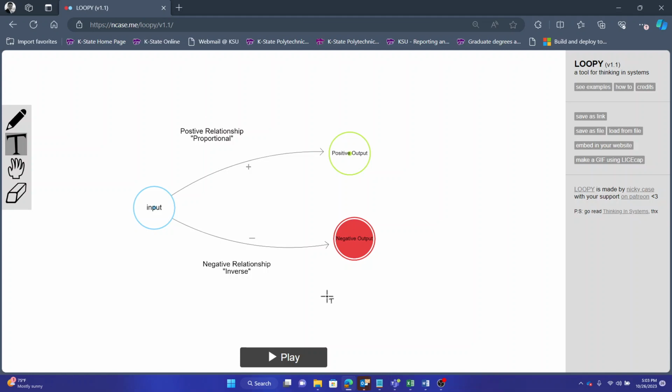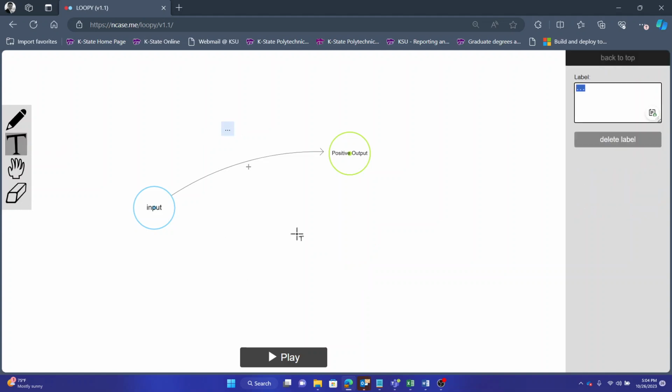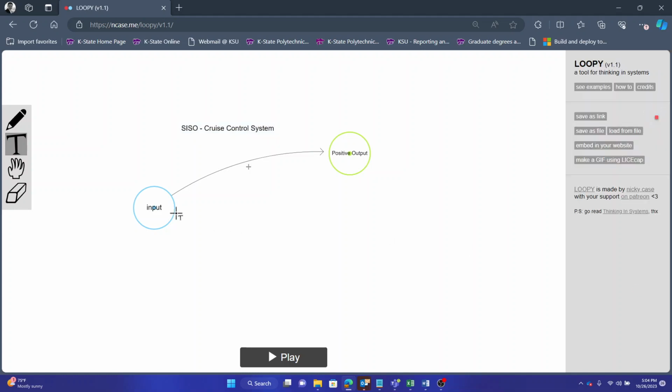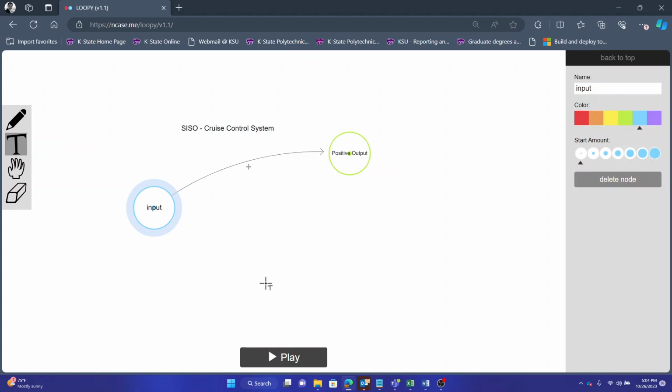Now, that's the high level. Let's talk about creating a simple SISO. In a simple SISO, I'm going to come over here, and this is a SISO cruise control. It's a single input, single output cruise control system. All right. So I'm going to put in speed.